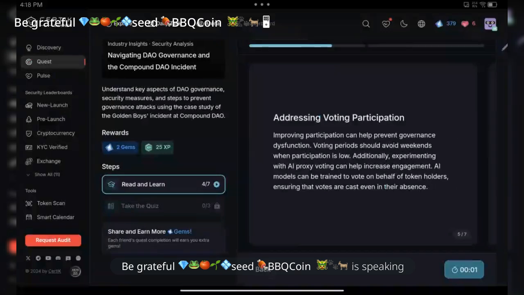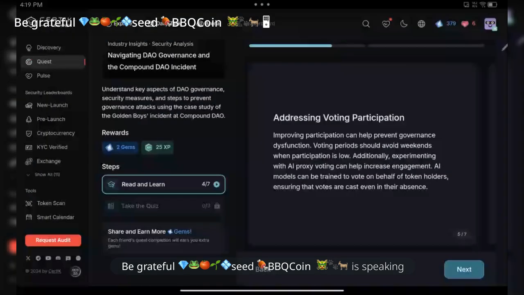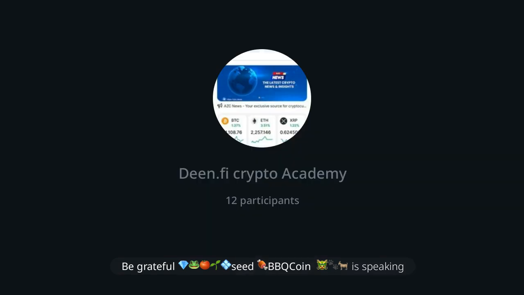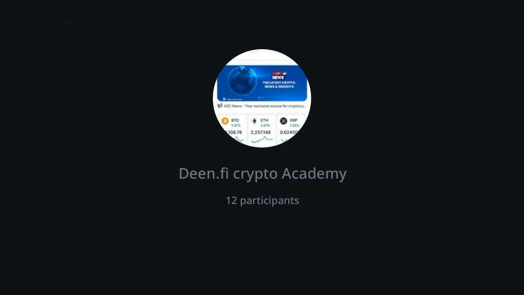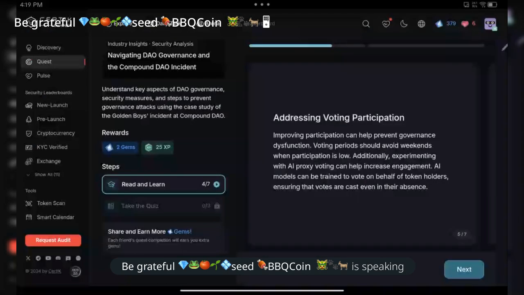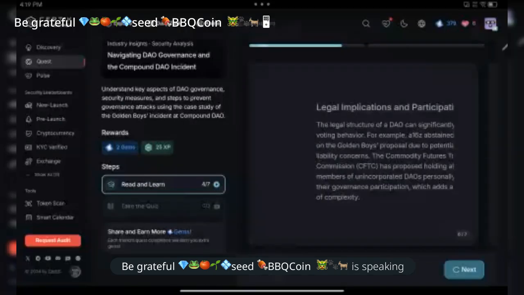Addressing voting participation. Improving participation can help prevent governance dysfunction. Voting periods should avoid weekends when participation is low. Additionally, experimenting with AI proxy voting can help increase engagement: AI models trained to vote on behalf of token holders, ensuring that votes are cast even in their absence.